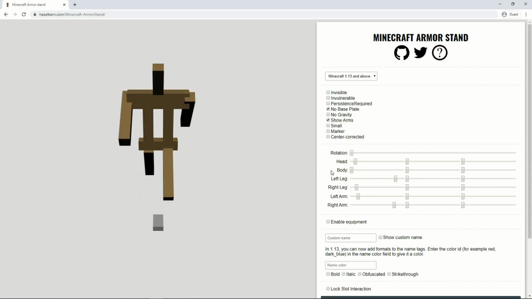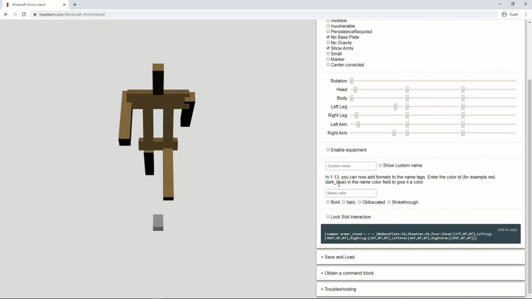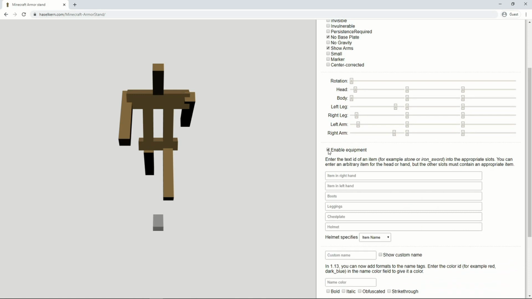Now, we could put that in the world right now, but it's a little bit boring. So we can do a whole bunch of other stuff. We can enable equipment. This is where it's really good. So you want something in his hand. So let's give him a diamond in his right hand. So type diamond. Just the one. And then in the left hand, what should we put in there?